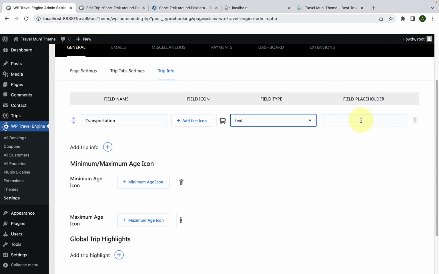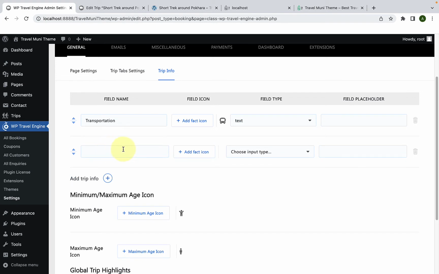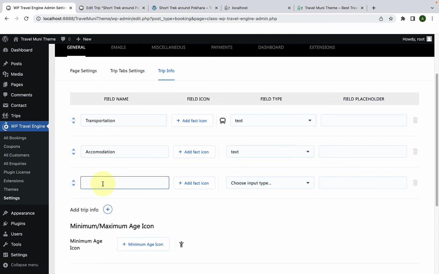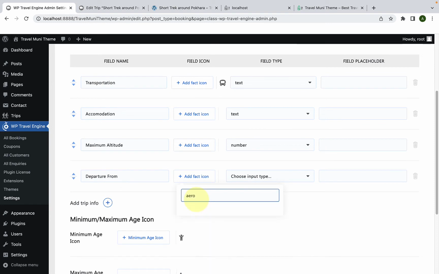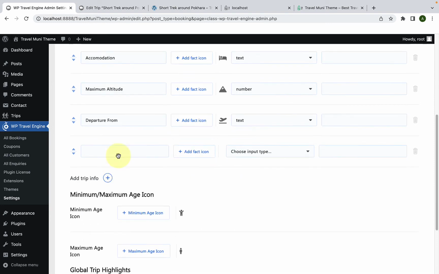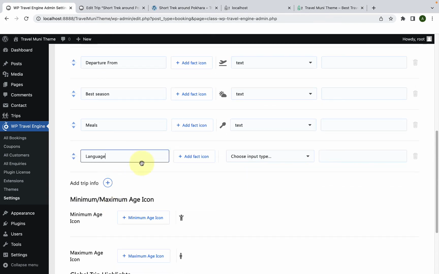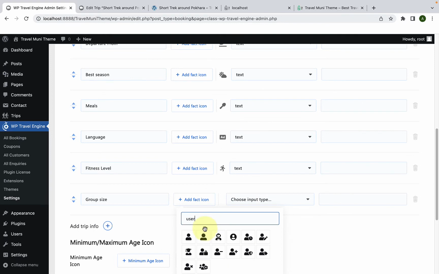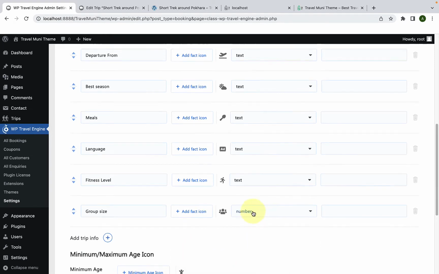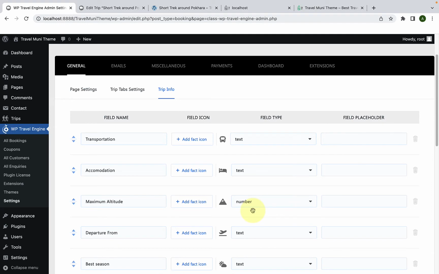So let's select text for now. Then you can also add in the field placeholder. I'm going to skip adding the field placeholder for now. To add in another trip info, you have to click on Add Trip Info once again. Then you have to follow the same process. Following the same process, you can keep on adding more trip facts. I have added more trip infos following the same process.